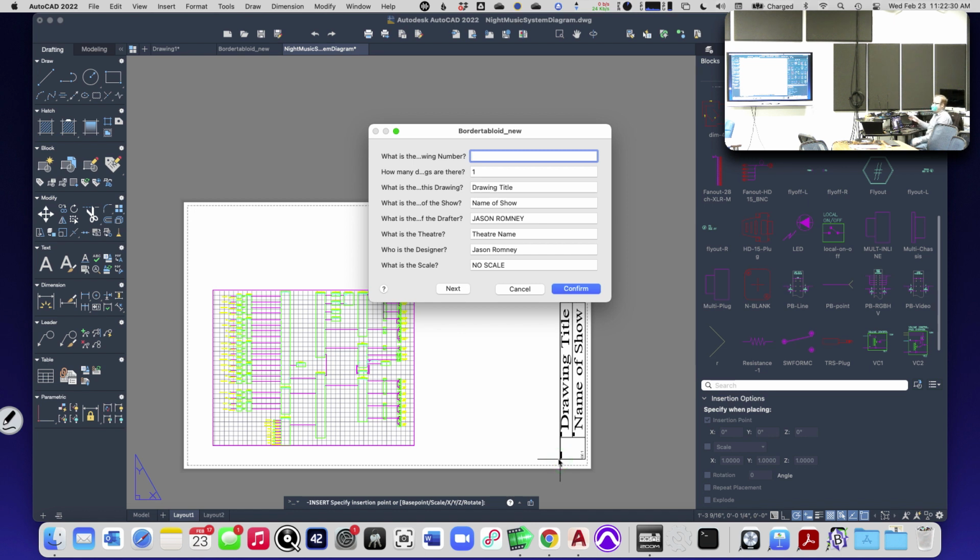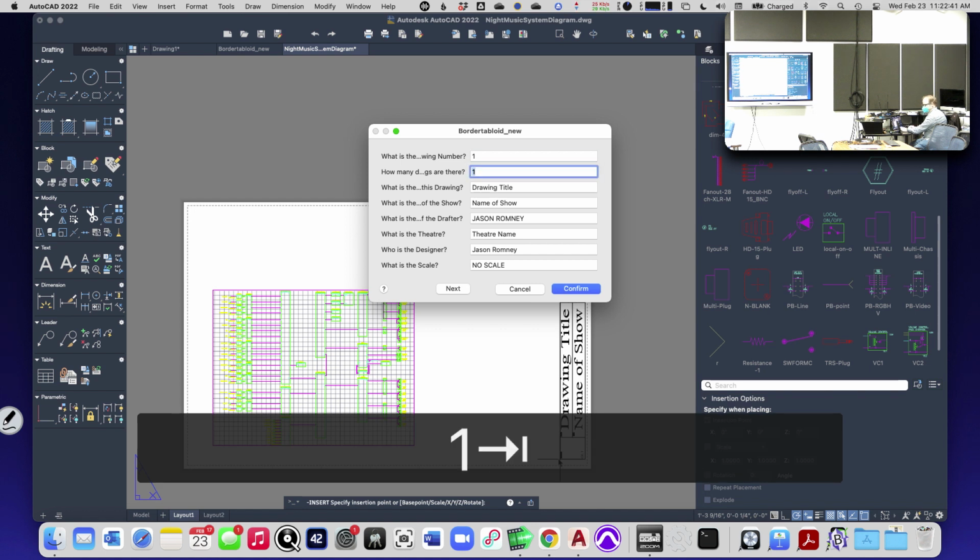And when I stick it there, I click, and it pops this up. And all those attribute definitions that I created, it's going to ask me for what these are. What is the drawing number? This is drawing 1. Of how many drawings? I don't know, let's say 10. The drawing title. This is the system diagram.